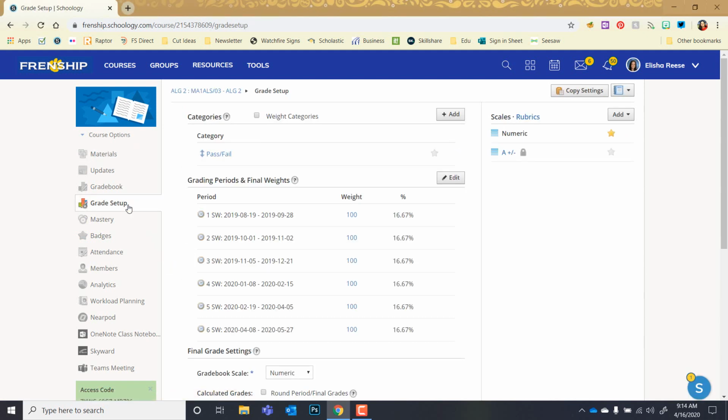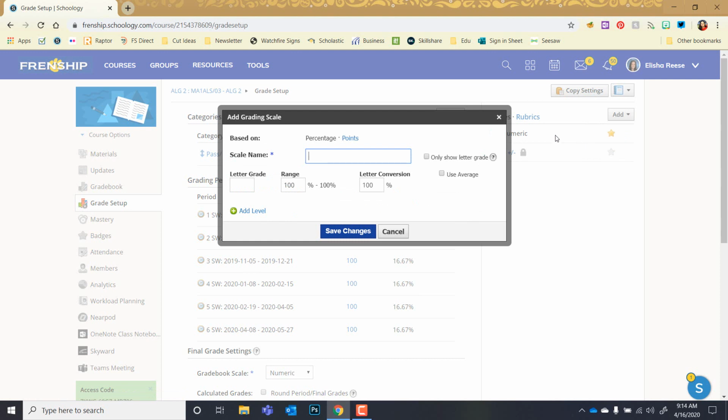So you click on Grade Setup, and then over here on the top right, you're going to click on Add, and you're going to choose Scale. So now we need to give our scale a name. So I'm going to name it Pass Fail. And now I need to assign the two scales.